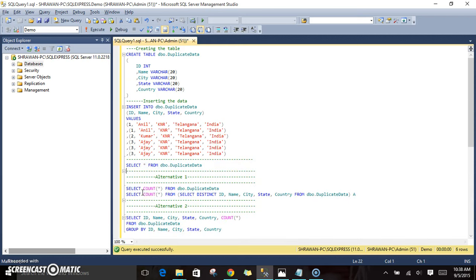So there are 2 alternative ways that we can use to identify the duplicate rows in our table. The first approach is by using count star. First I am counting the number of records in this table, and in the second line I am doing a distinct operation, which will select only distinct values from that particular table. Once I have selected only distinct values, I am doing count star. If there is any difference between these two SQL queries, that means there are duplicate rows inside our table. So I am executing these 2 statements.